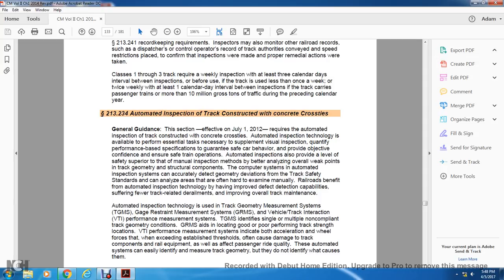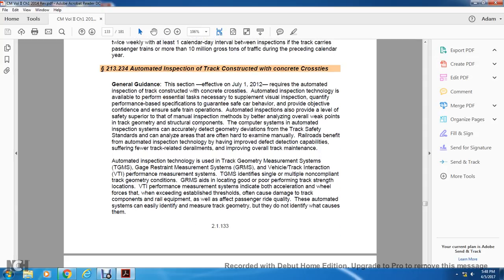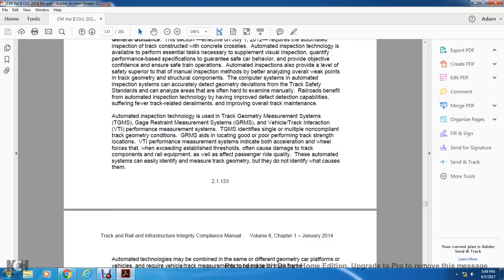The railroads benefit because automated inspection technology has improved detection capabilities, resulting in fewer track-related derailments and improved overall track maintenance. Automated inspection technology includes the track geometry measurement system, the gauge restraint measurement system, and vehicle track interaction performance measurement. The track geometry measurement system identifies single or multiple non-compliant track geometry conditions. The gauge restraint measurement system measures the track's strength and location. The vehicle track interaction performance measurement covers both acceleration and wheel force, exceeding established thresholds caused by damage to track components or railway equipment. It also affects passenger ride quality. The automated system can easily identify measures of track geometry but does not identify what causes them.